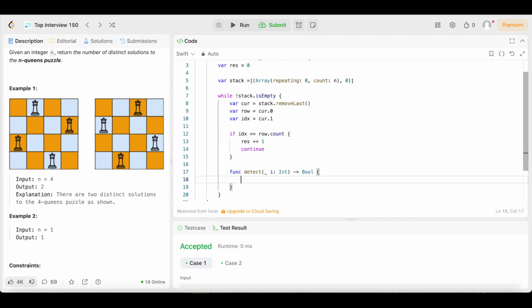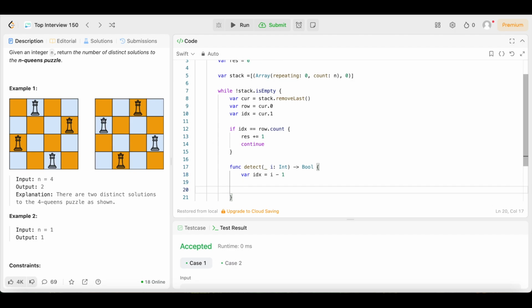Now we need to start checking from the previous row. So in order to do that, we're going to declare a variable. We're going to call that idx, and we're going to set that equal to i minus 1. Now we need to loop through all the previous rows to check for any conflicts, right? So remember, if a queen was right here, that'd be a conflict because that means the queens can attack each other. That's not what we want. So we need to handle that and check for that.